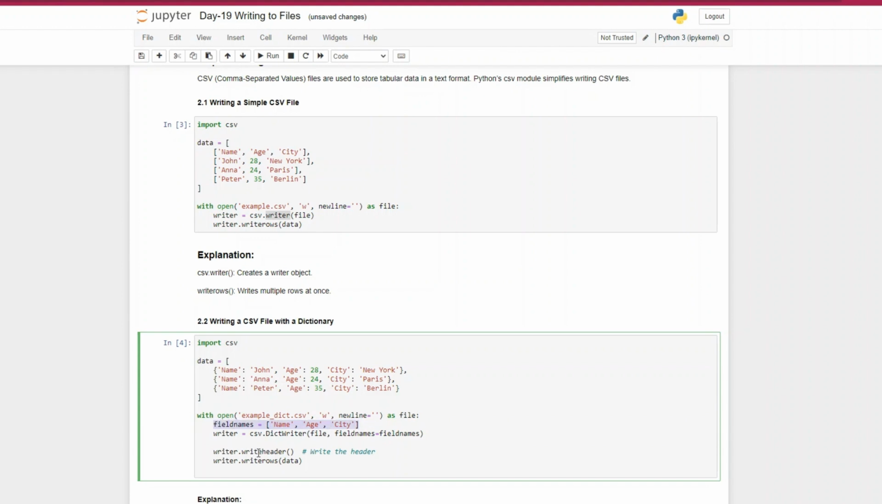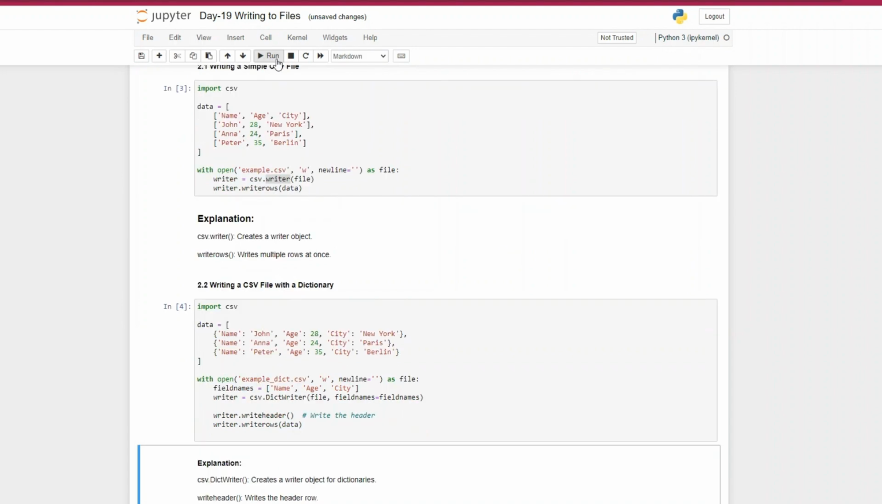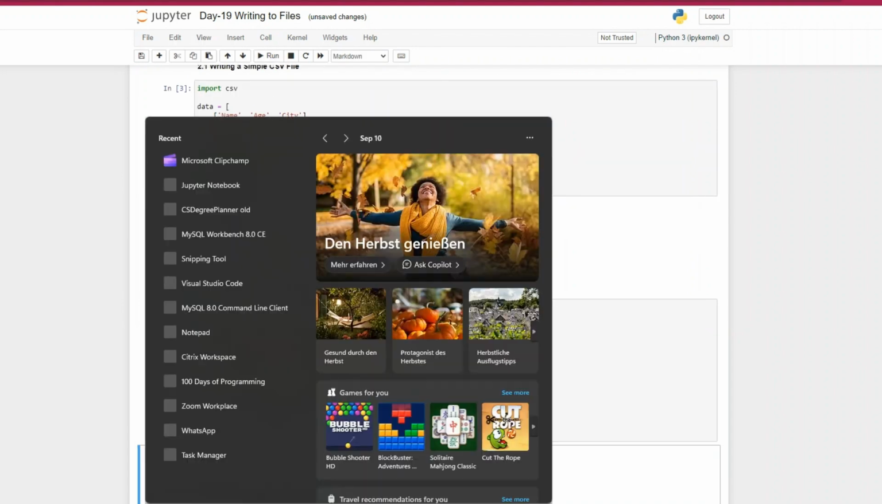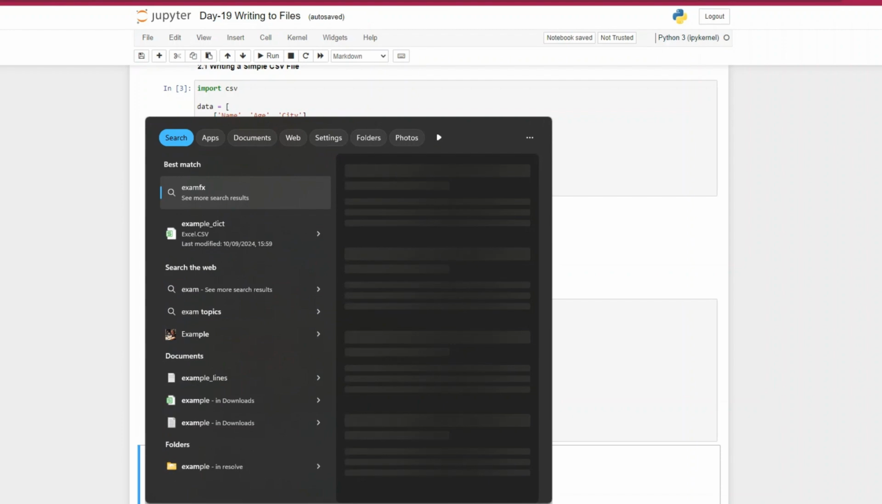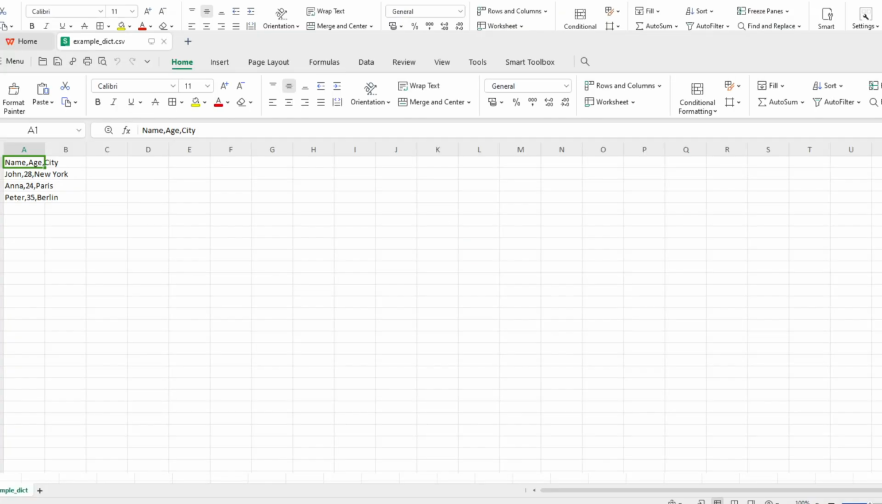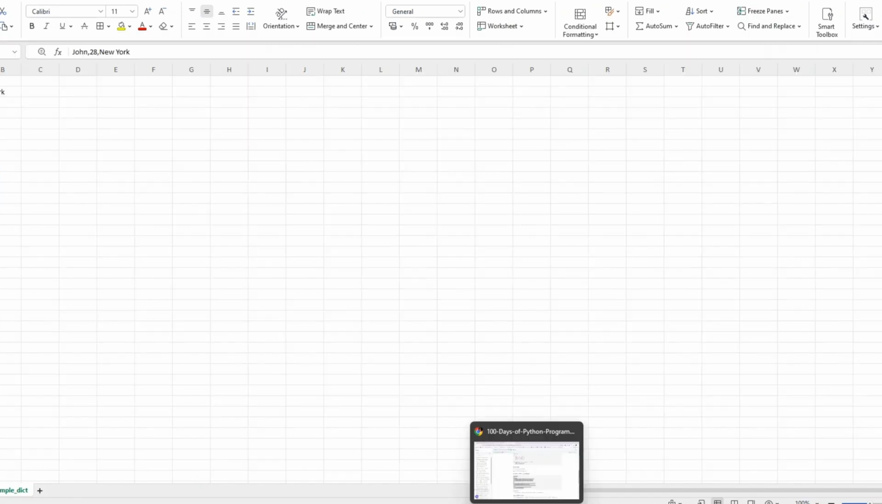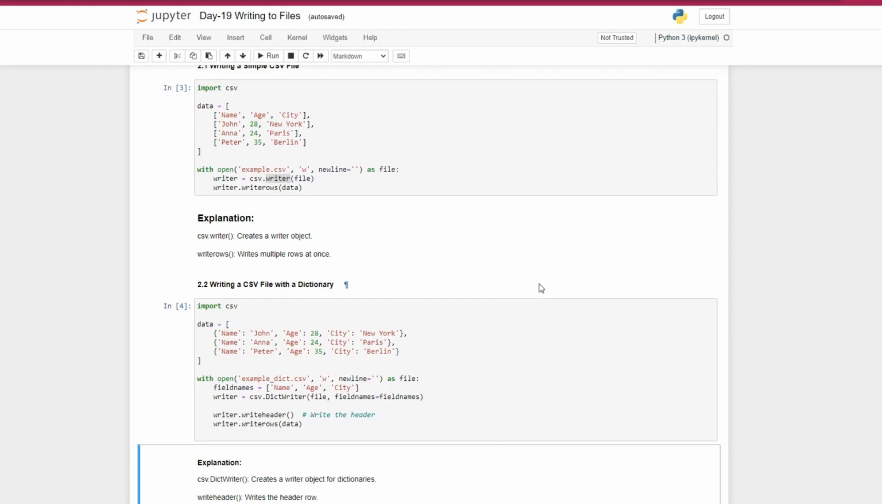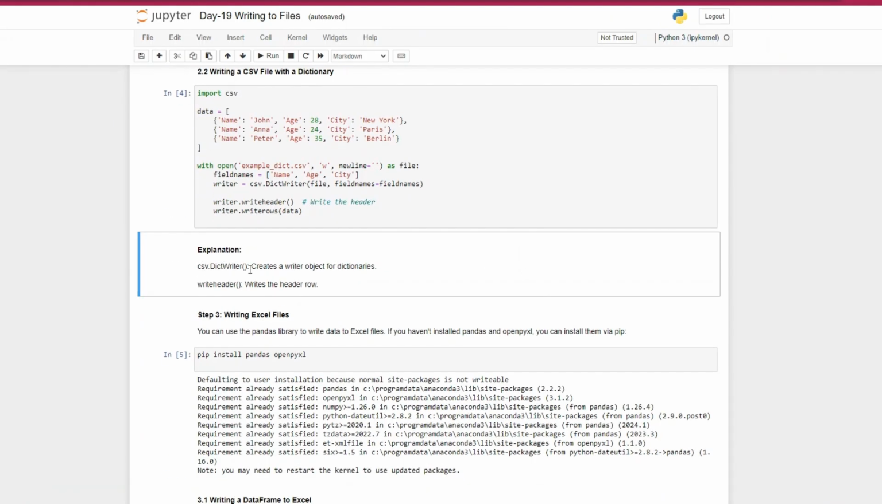So then we now have writer.writeheader. We want to write the header, which is our field names, and then we want to write the rows, which are our data. So when we run this, we have example, and this is what we have. We have our header, so we can write from a list, and we can also write from a dictionary into a CSV file. So we have csv.DictWriter. It creates a writer object for a dictionary, and then writeheader writes the header row, which is our name, age, and city.